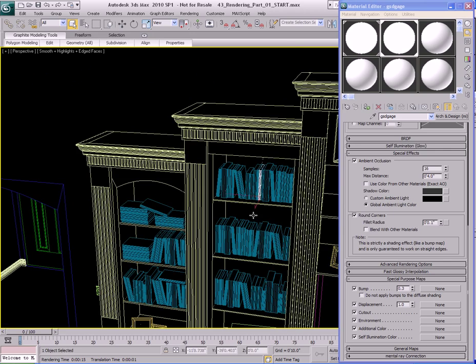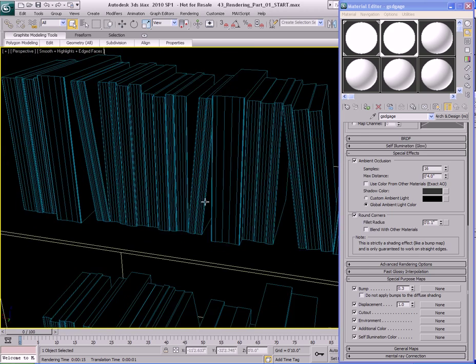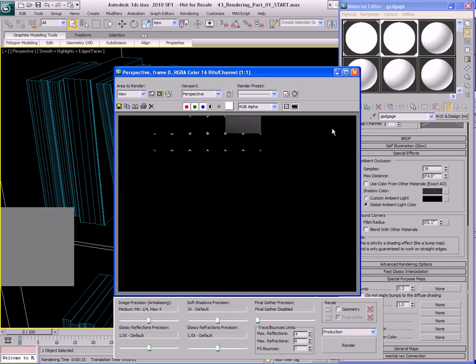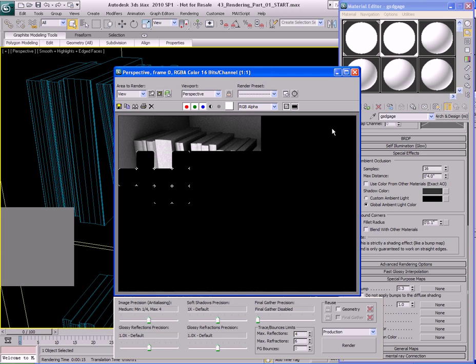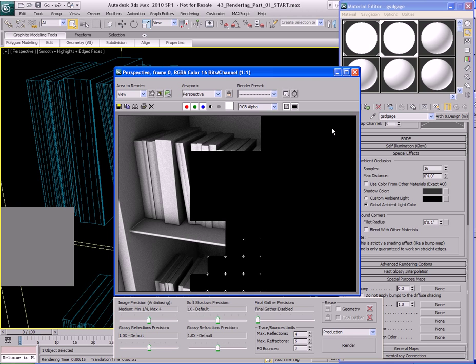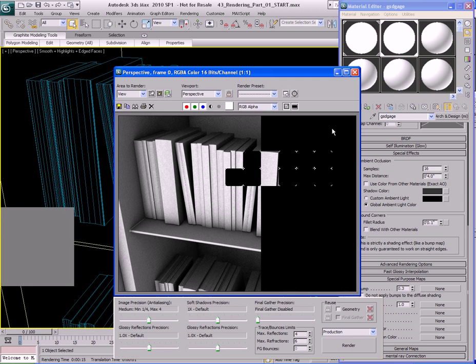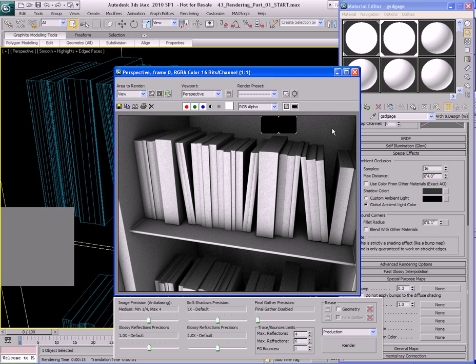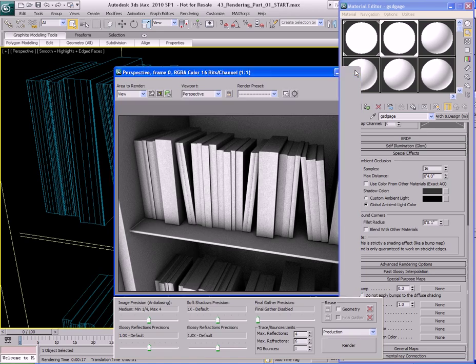So let me come over here to some of these books. And let me show you what happened. Let's render that out again. And now the books should look like they're separated from the shelf. It shouldn't look like they're melted into the shelf. And when it finishes rendering out, you can start to see, there we go, the problem has been solved. We no longer have that weird candle wax melting problem with the objects.